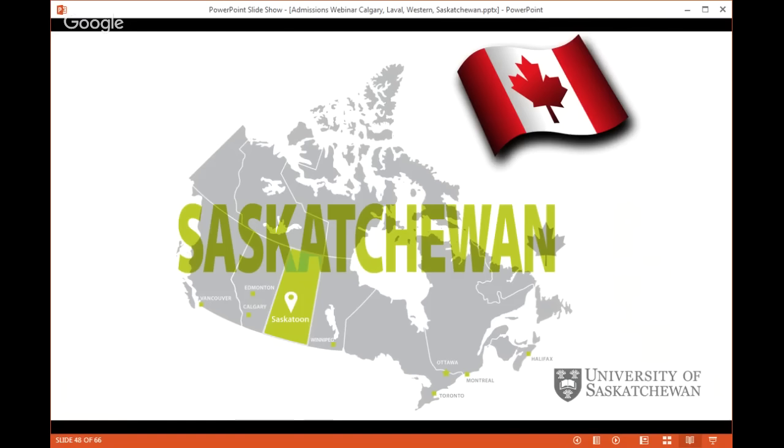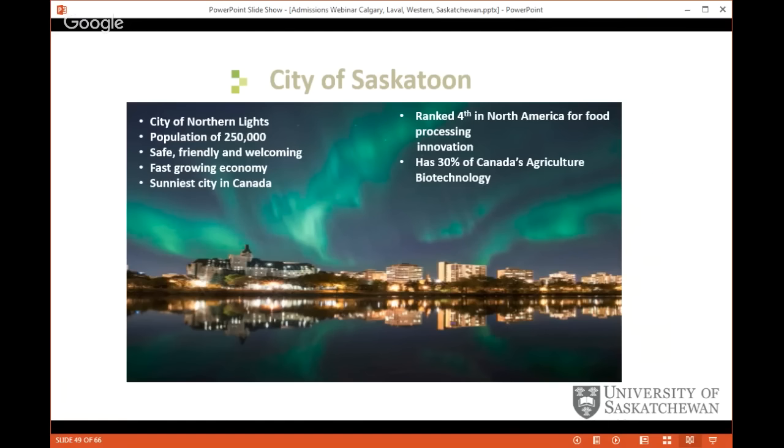We are located in the city of Saskatoon. You can see there in the map, in the province of Saskatchewan. So our university has the name of the province. We're located in the beautiful city of Saskatoon, which is also known as the City of Bridges. Our population is 250,000 people. We're a safe, friendly, and welcoming city. We're one of the fastest growing economies in Canada, and we're actually the sunniest city in Canada. We receive the most hours of sun here in the country.